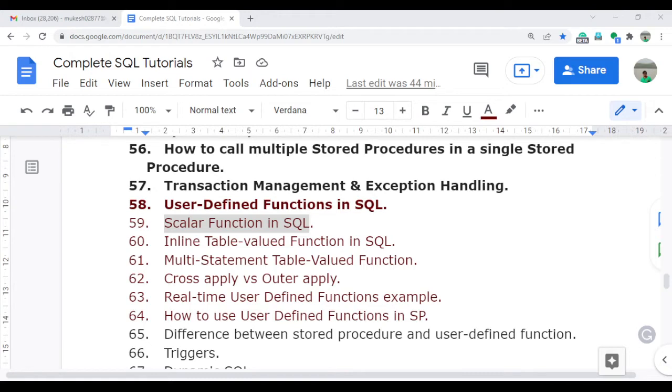In this video, I am going to discuss the scalar function. I will discuss in detail what the scalar function is, how you can create the scalar function, and how you can use it in real-time use cases.